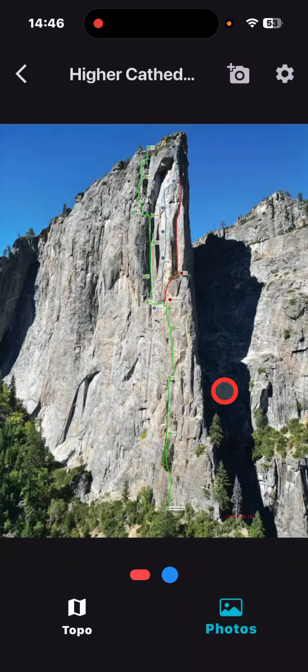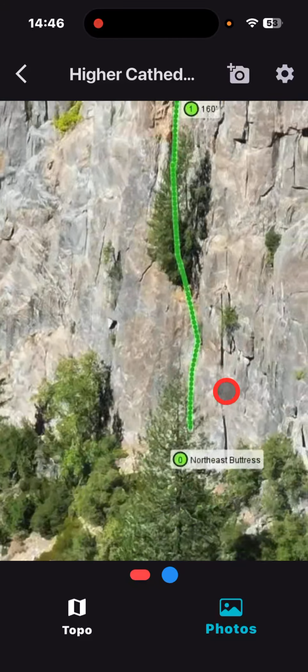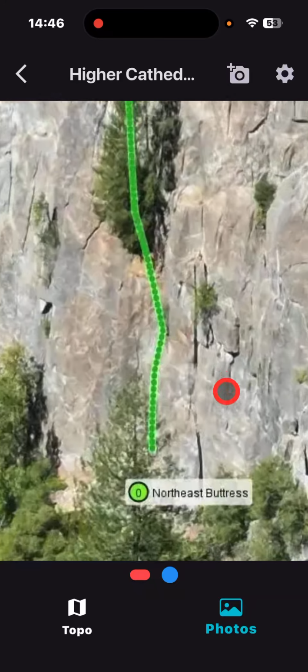Now, each photo will have some of the routes shown on it. Not all of them, but some of them. This one has the Northeast Buttress here.